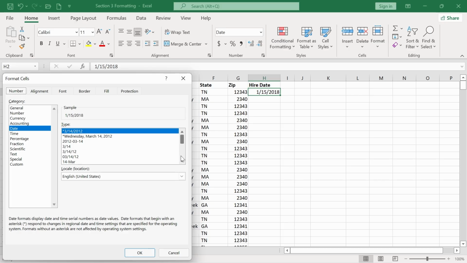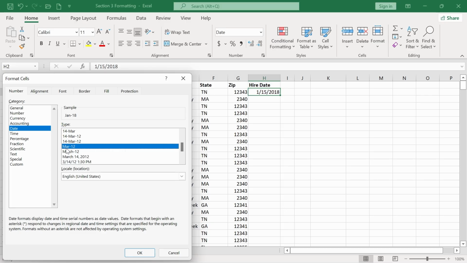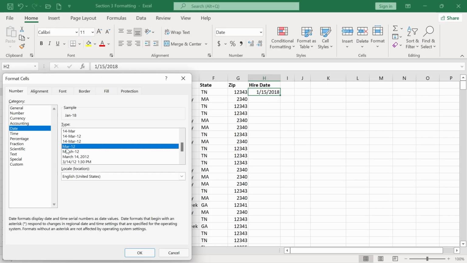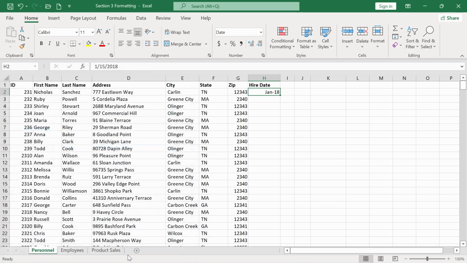Now it's using March 14th as a sample, but if you click on any of those, just pick one and click on it. I like this one. Once you select it, you'll see where it says sample, and then you'll see the date we put in. So it's going to show January, not March. So January in the year. Go ahead and choose OK. And you'll see it in the format you selected.